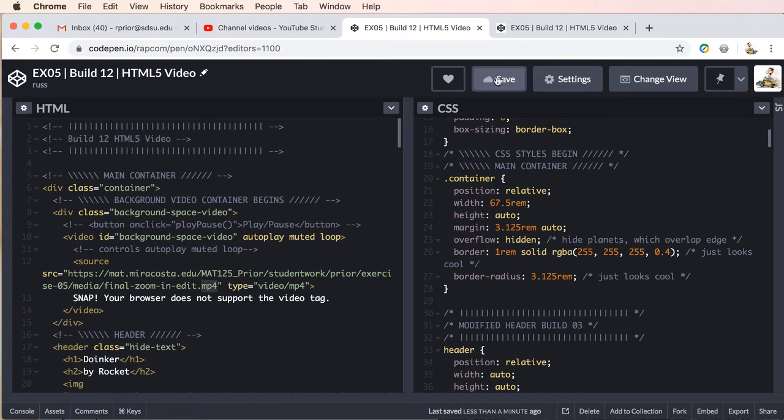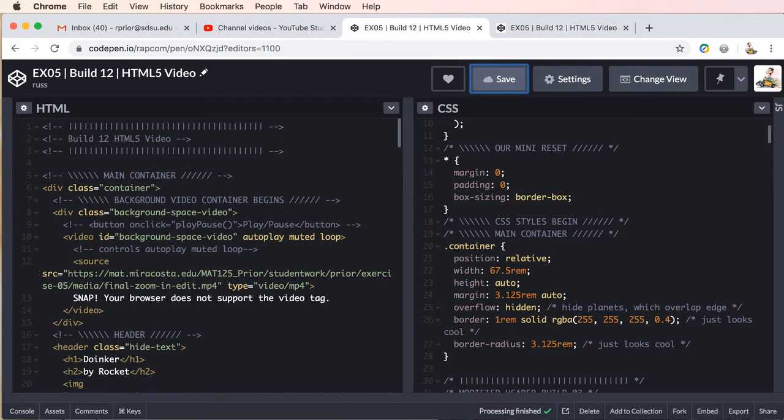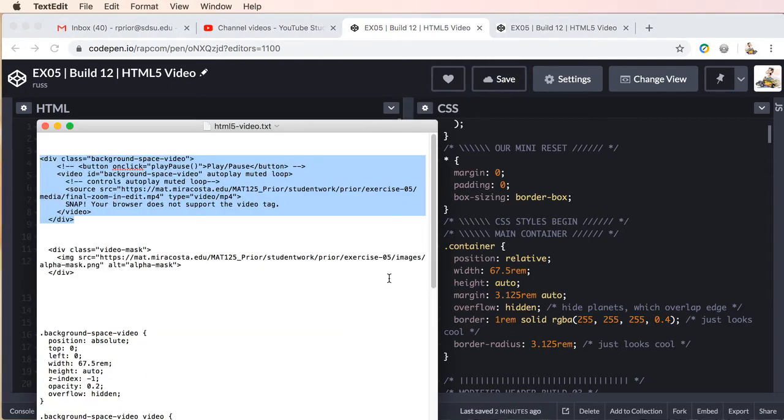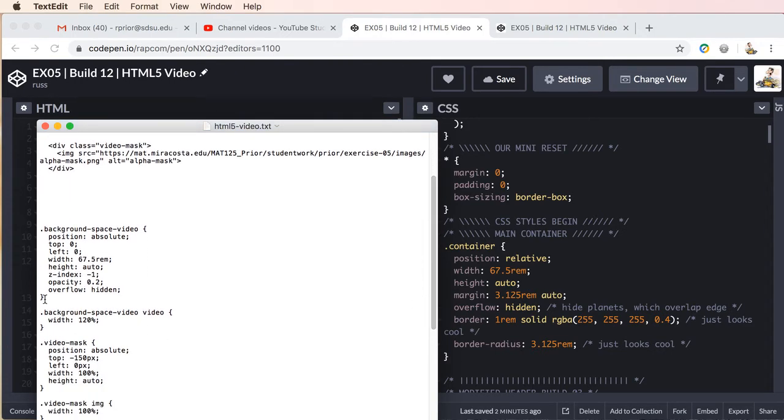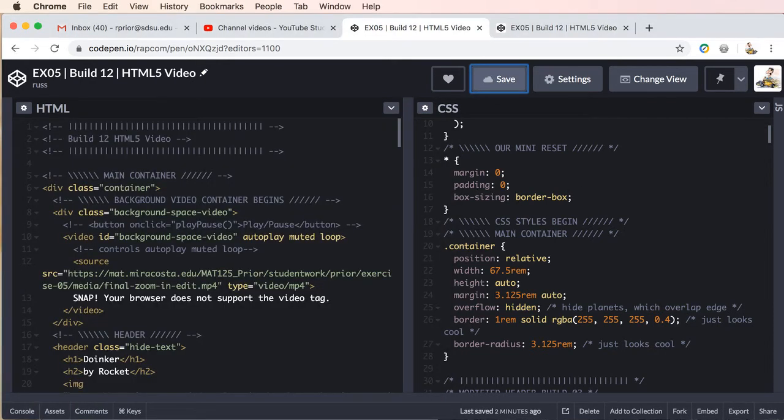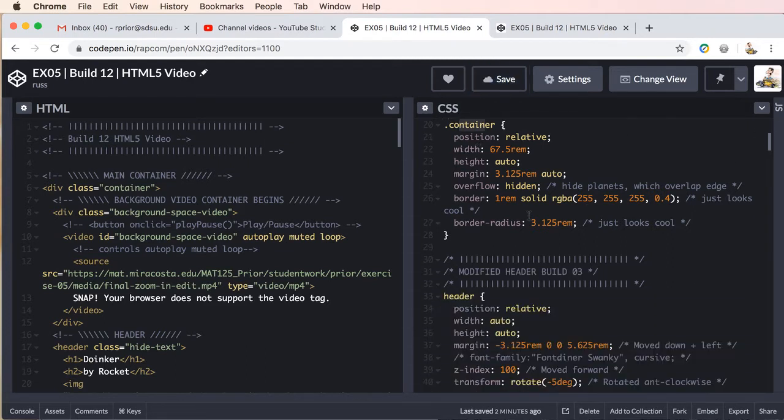Let's go ahead and save. What we're going to do next is add our rule, and we will first add the rule which will style the video itself. We're going to place this in our CSS right when the container opens. So right here.